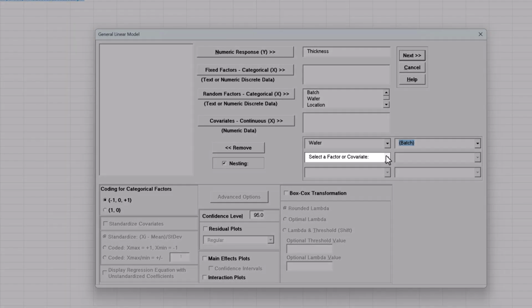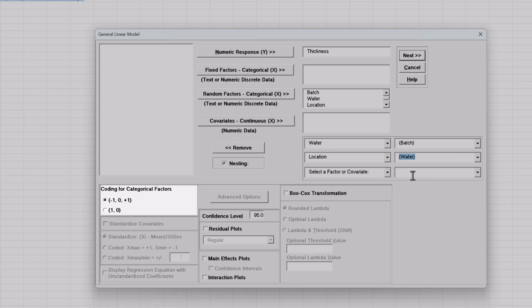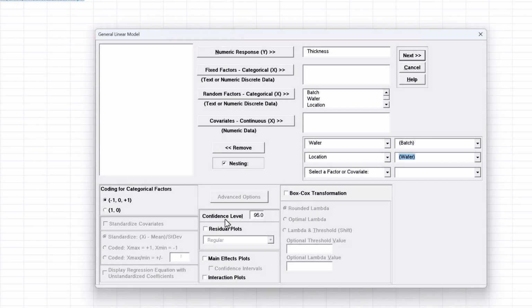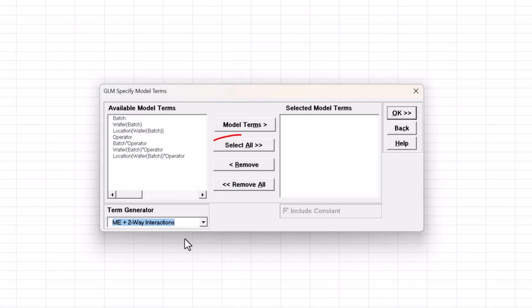For the second left side drop-down, select Location. For the right side drop-down, select Wafer. We will use the default coding for categorical factors -1, 0, +1, and default confidence level equals 95%. Leave residual plots, main effects plots, interaction plots, and Box-Cox transformation unchecked. Click Next. Using Term Generator, select Main Effects plus 2A Interactions. Click Select All.